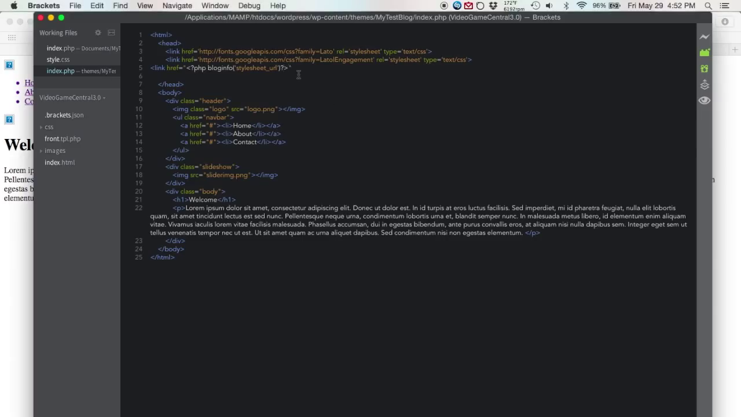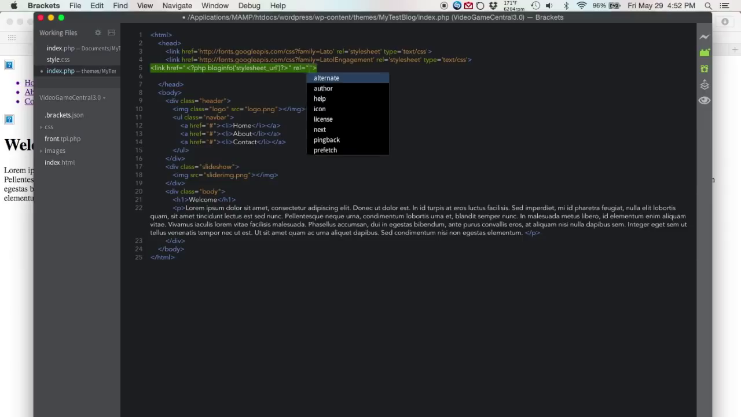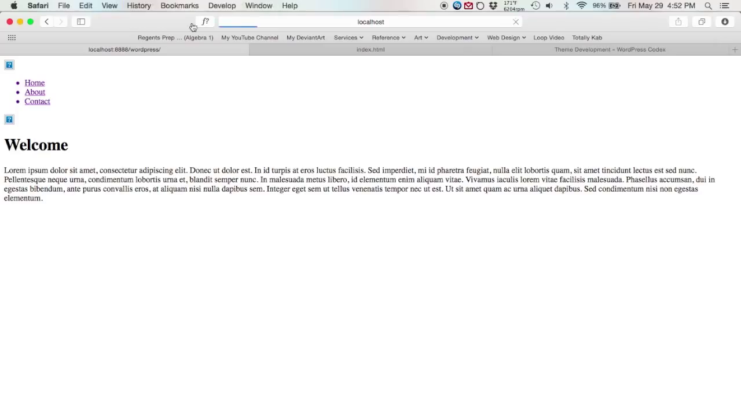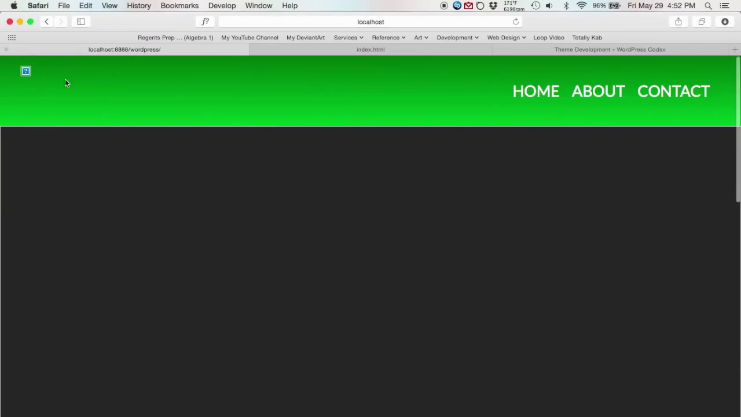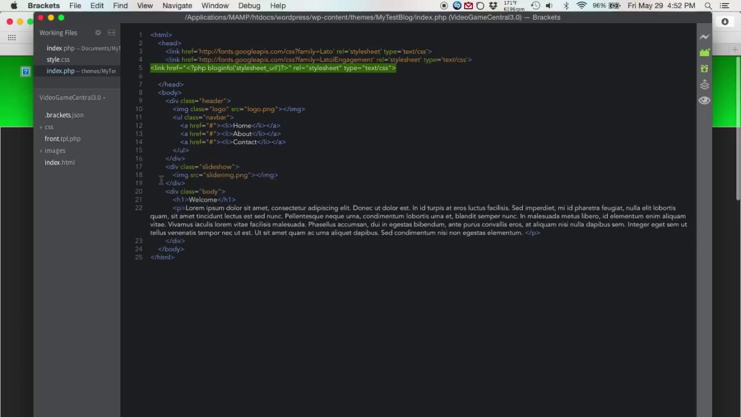After you're done with the href, what you have to do is first end the link tag, and then you have to do rel equals stylesheet. There we go. And now we do type equals text/CSS. And now it should work. Reload the page and give it a second, and there it is. It works. Perfect. Now it can't find two of our images, our logo and our slider image.